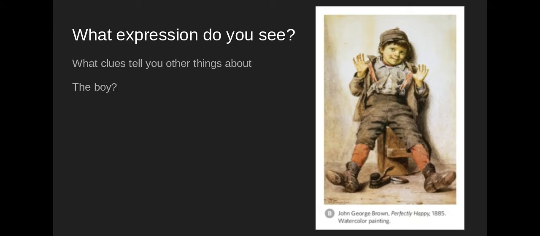What expressions do you see in this painting? He is definitely smiling. What clues tell you more about the boy? His clothes seem worn and shabby, but his face looks bright and alert.